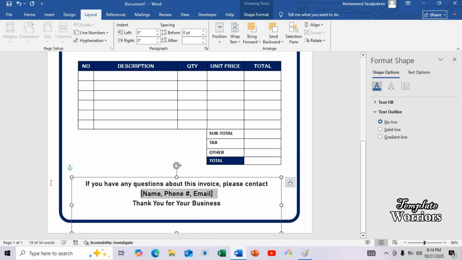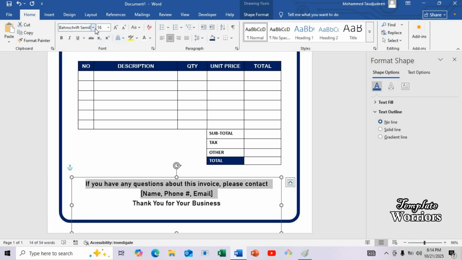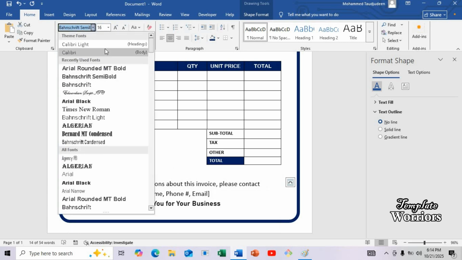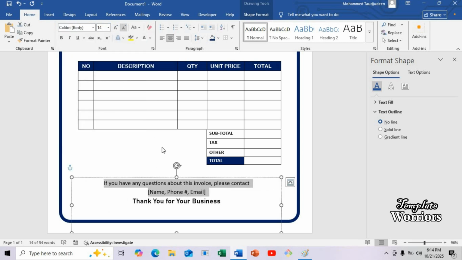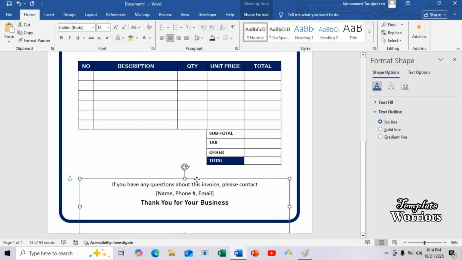Alright, so let me just select all of this one. I'm just going to change the font there to Calibri, and the size, I'm making it 14. So here, if you have to contact, that person's name has to be here, and the phone number and the email, so they can contact that person if they're having a problem with the invoice.